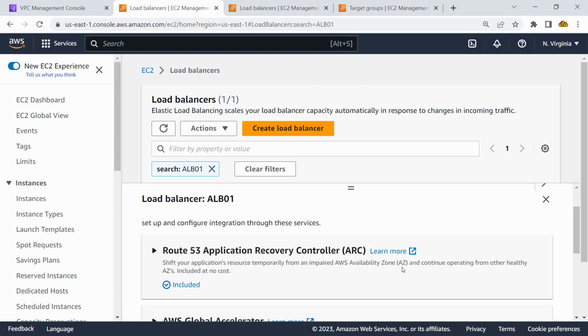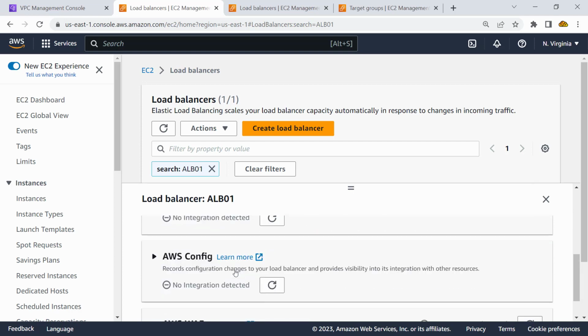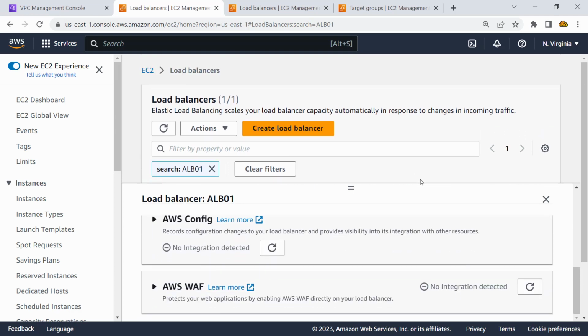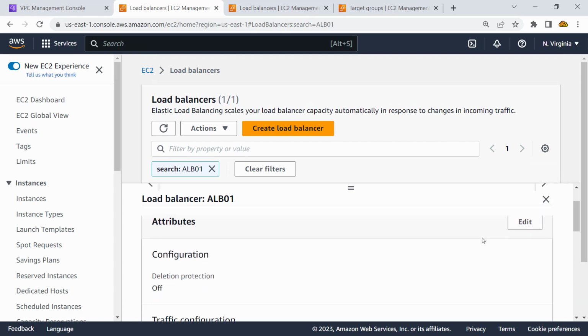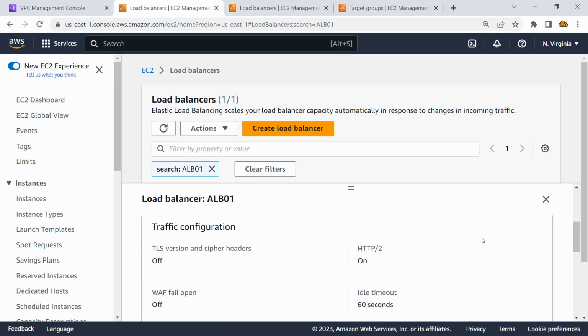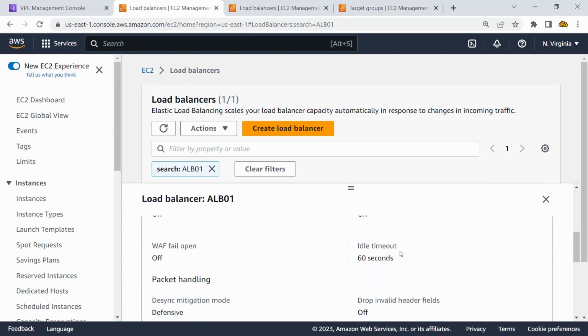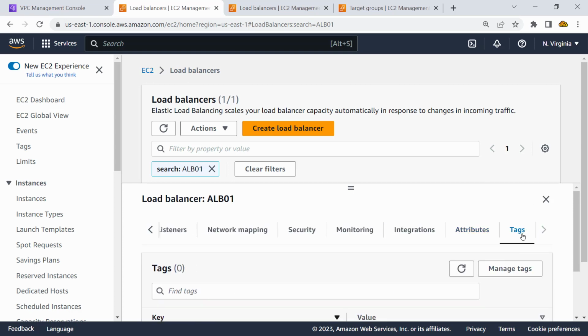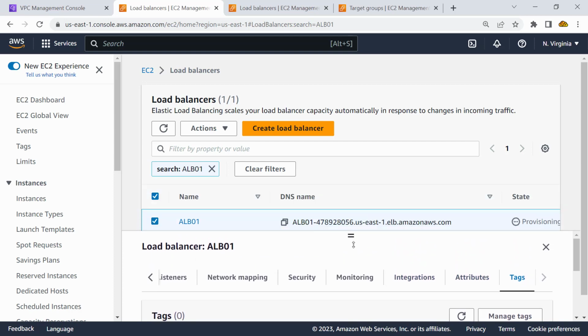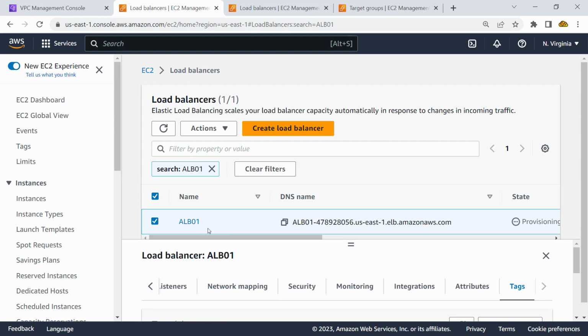Plus it can be integrated with other services like Route 53 Application Recovery, Global Accelerator, Config, WAF. These integration points are also possible, and maybe some additional attributes which you could configure, like TLS setting, WAF, idle timeout setting on that. Plus you could have also configured some tags to easily identify it. So I hope you are getting the idea. It's very easy to get started, and as it is a managed service, all the performance and update patching would all be maintained by AWS. I don't have to worry about it.